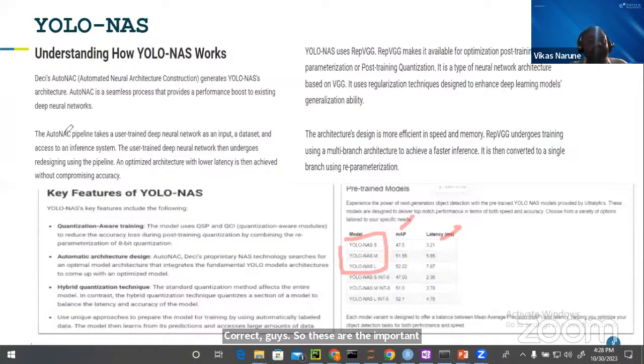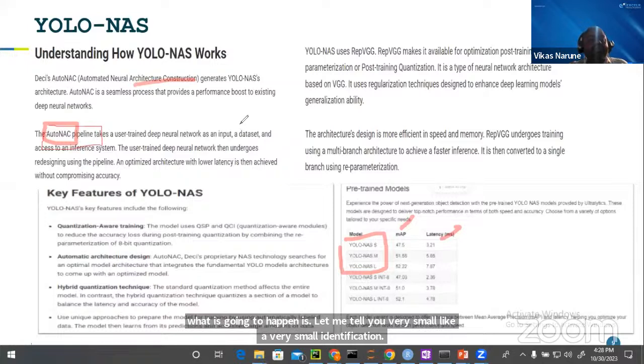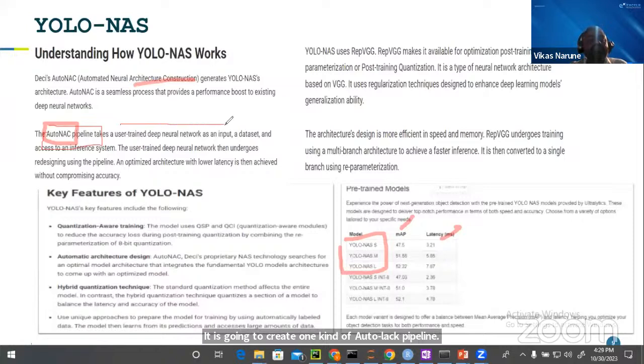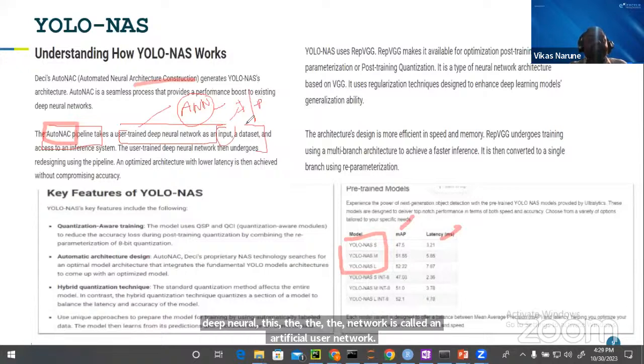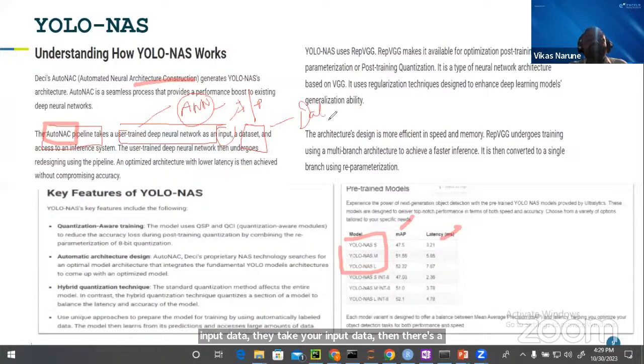And I told you about AutoNAC, automated neural architecture construction. Let me give a very small introduction. It is going to create a kind of AutoNAC pipeline. Now try to understand this pipeline. They take a user-trained deep neural network, which is an artificial neural network, into the pipeline. Then they take your input data. Then there is a data set you have to decide.